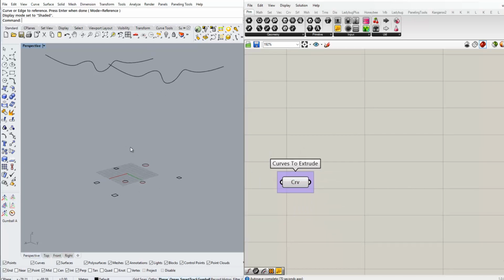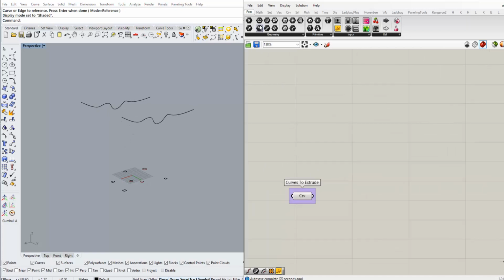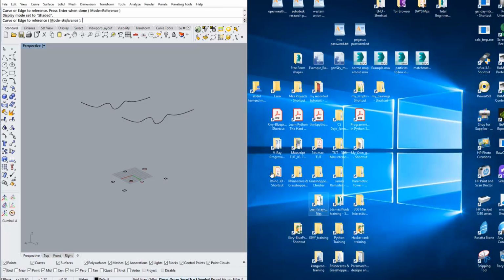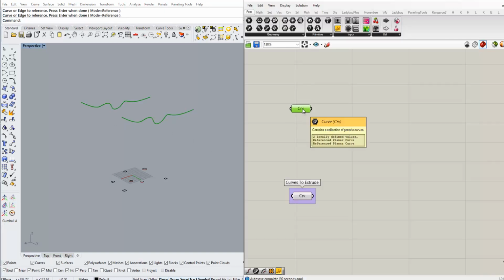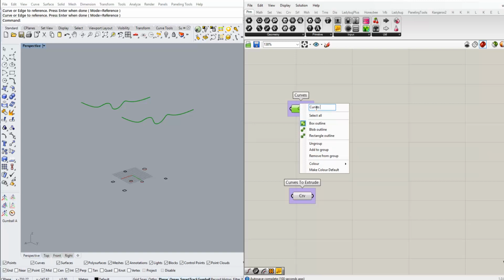and now I need to reference these two curves here. I will bring a curve component also, right click, set multiple curves. I will choose this one and this one, enter. Okay, also Ctrl G, give it a name, curves to make a surface.